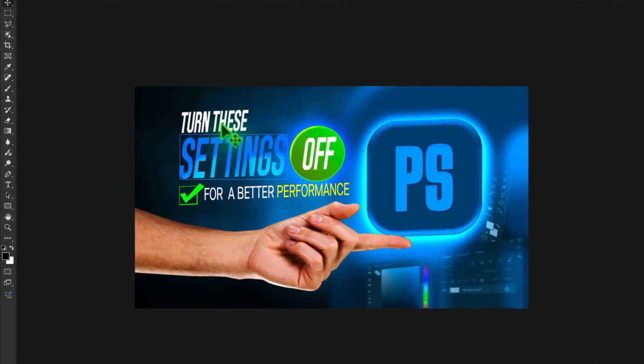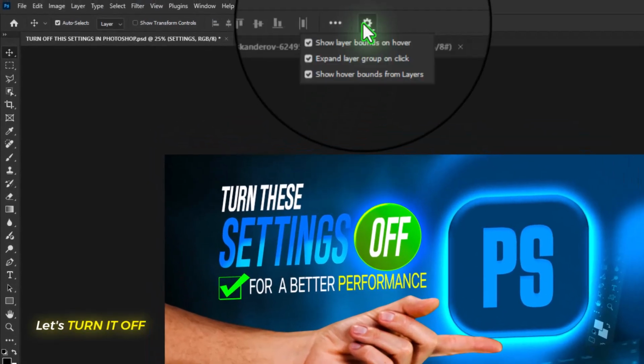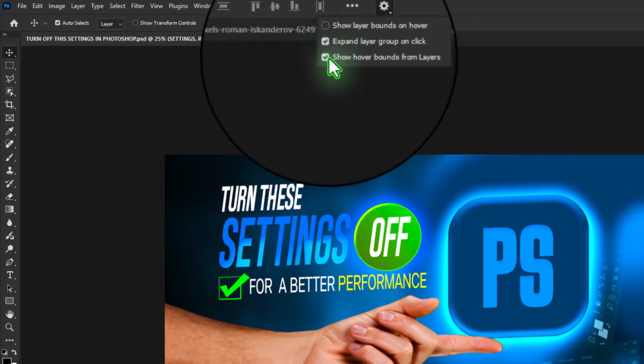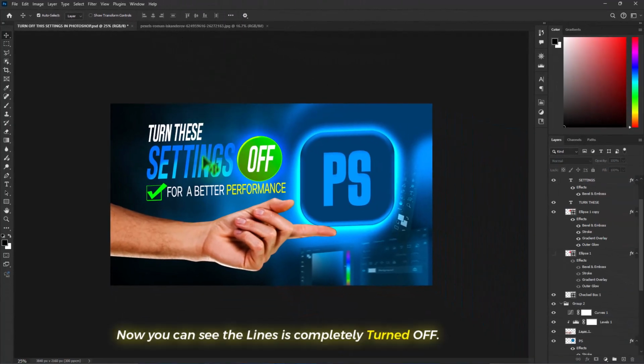When hovering over layers in the recent version of Photoshop, you will see these lines, which often cause visual clutter and slow down your work. Click the gear icon on the Options bar and uncheck Show Layer Bounds on Hover, and also disable Show Hover Bounds from Layers. This will remove the lines constantly showing when a layer is selected.